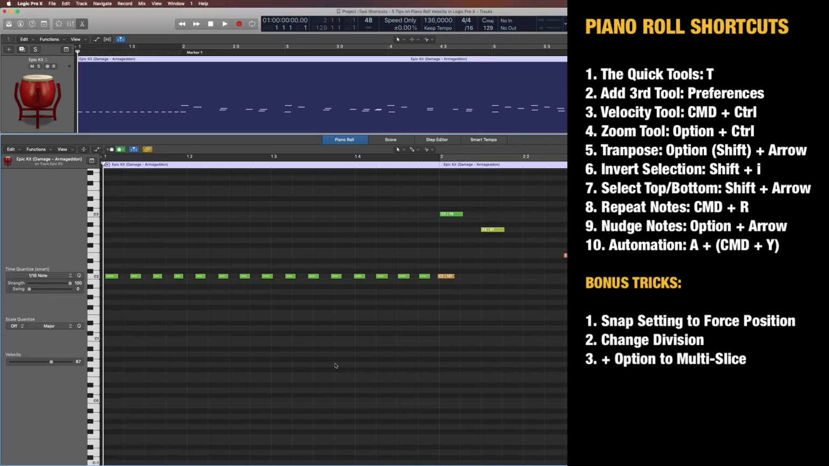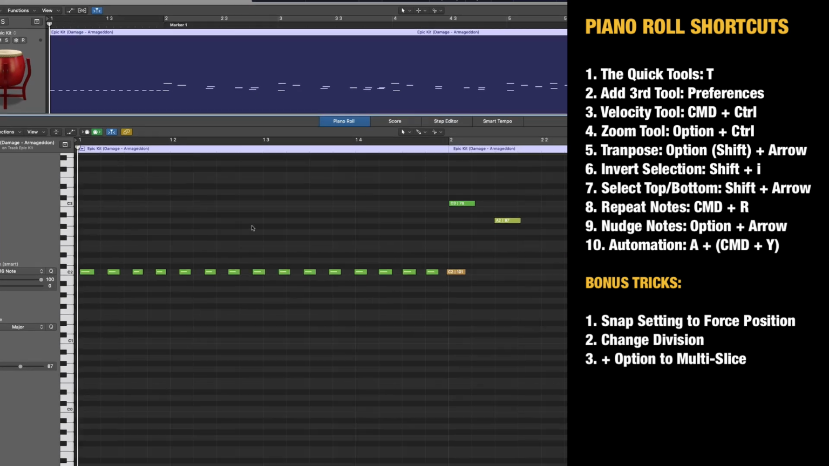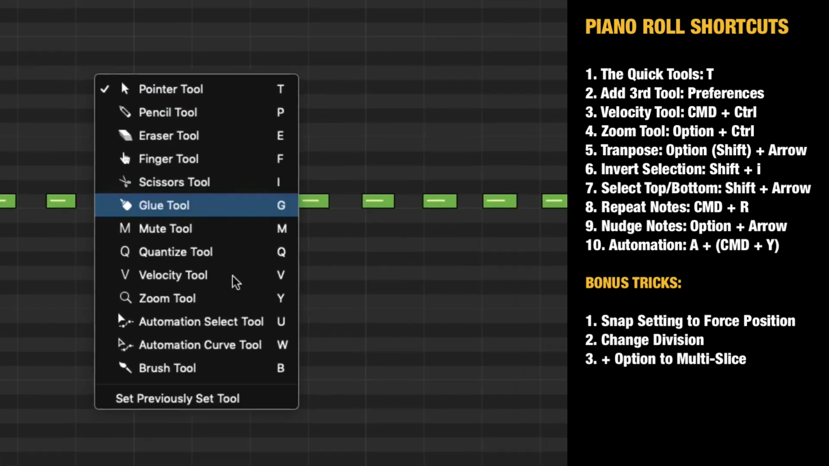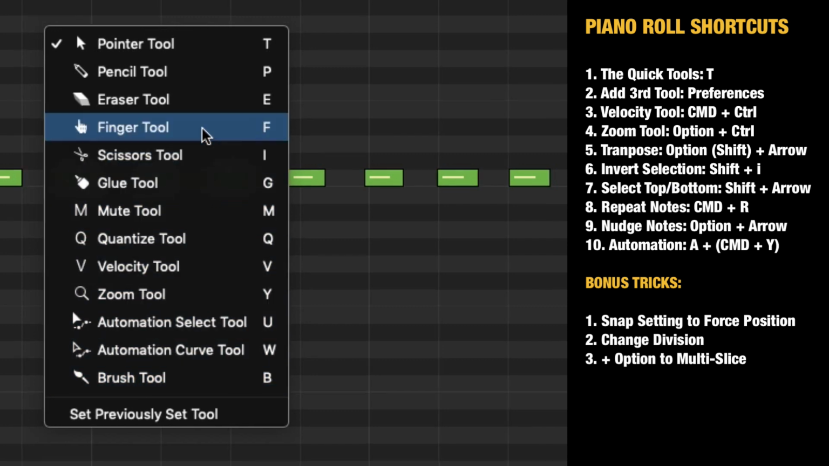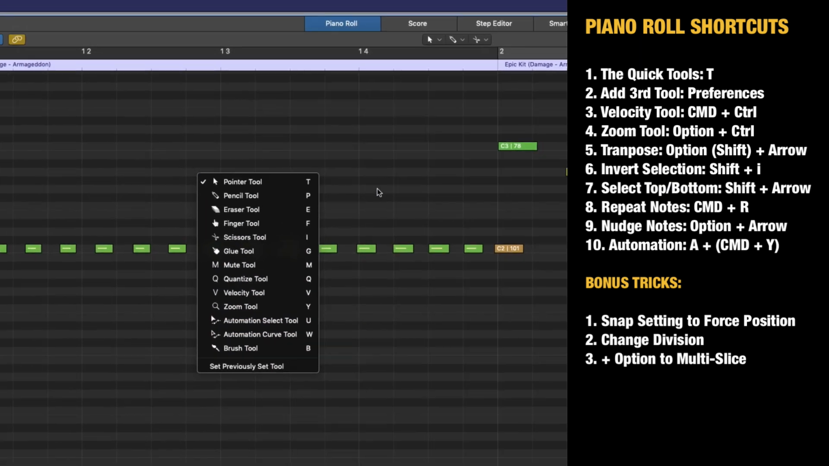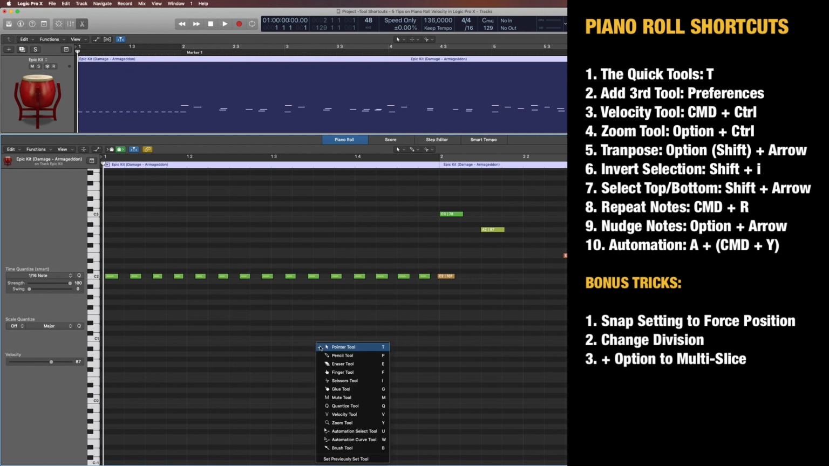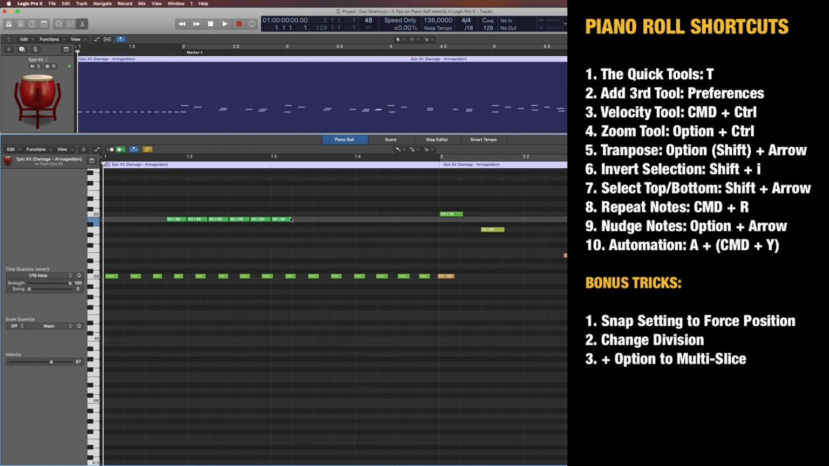Tip 1. The Quick Tools menu. If you press T on your keyboard, you open up this tool menu. You really want to learn all these quick tool shortcuts. For example, if you press TB, you get the brush tool, you can draw in notes. TM for the mute tool, you can mute individual notes. And when you want to go back again, double-click T, so T, T, and you get back to the pointer tool, so you can select like that.